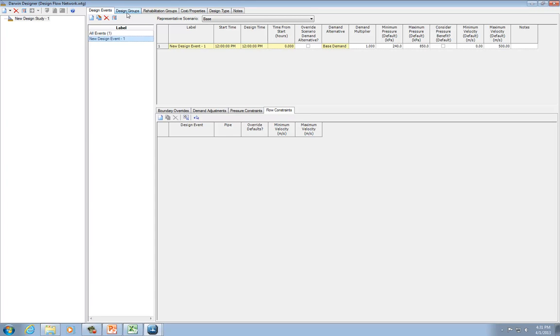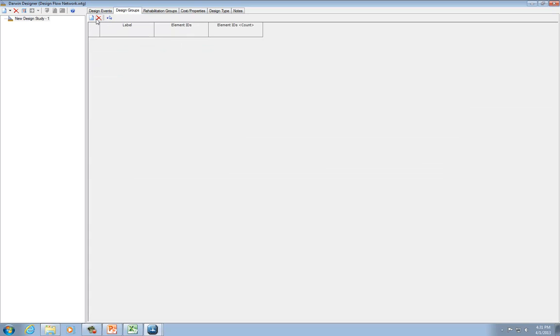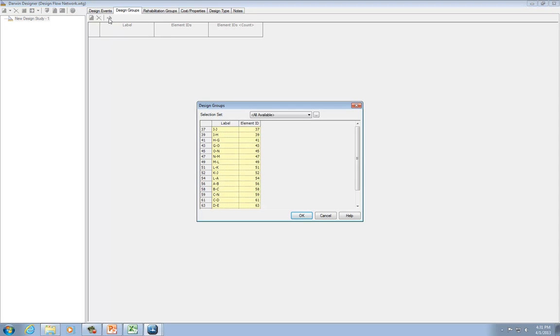The next tab we have to go to is our design group. This is where we specify what pipes we are going to be optimizing. So to do this, we'll just click the right top key, and it will give you a selection set, and it will give you all your entire pipes. You can see that it's all available in your selection set.